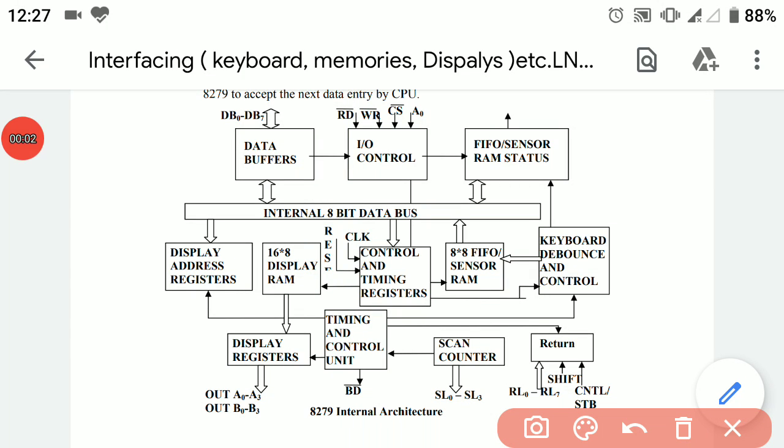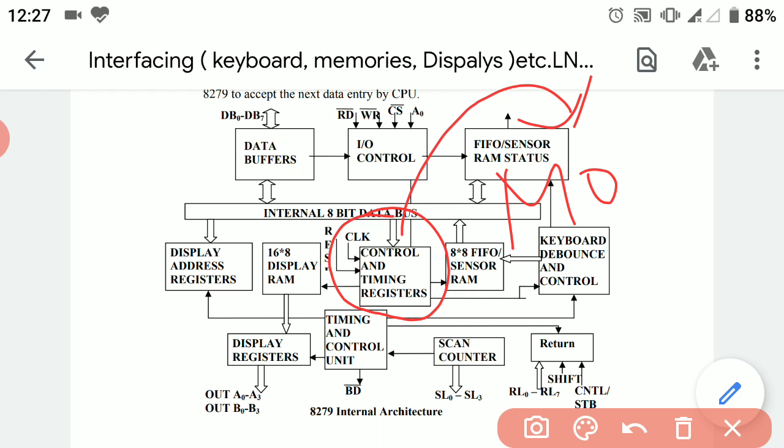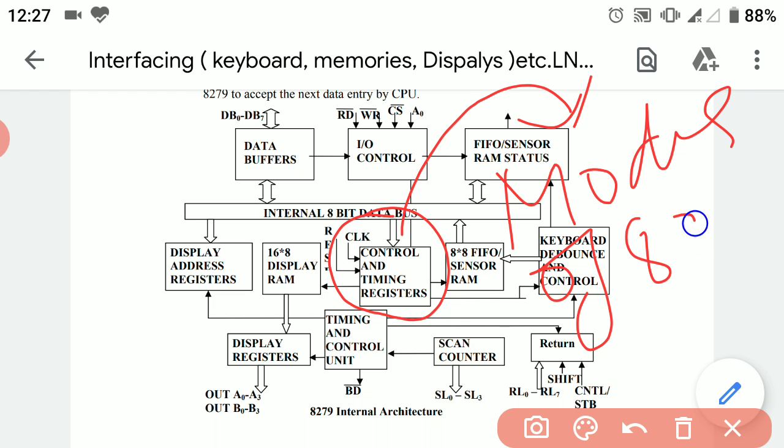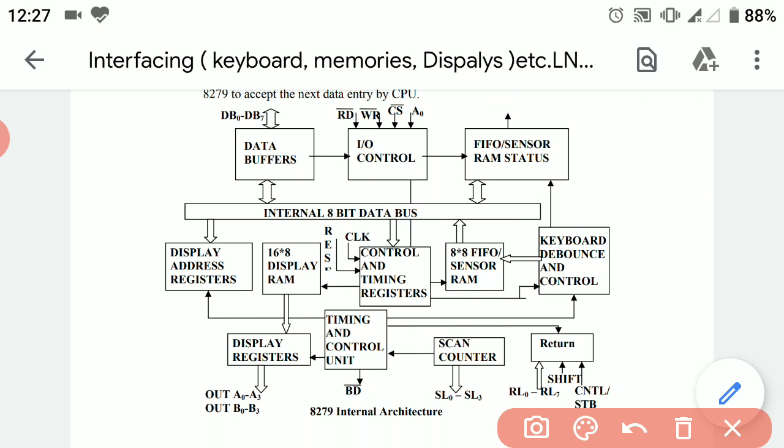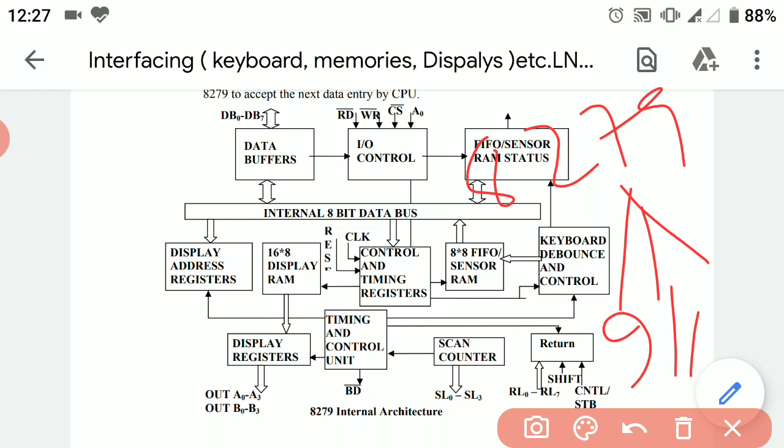Now our next block is the control and timing register block. In this block we have different timing registers. These timing registers control the timing of different modes of 8279. Actually 8279 has 3 input modes, which are keyboard mode, and 2 output modes, which are display mode. So the timing of these modes can be controlled by timing registers.